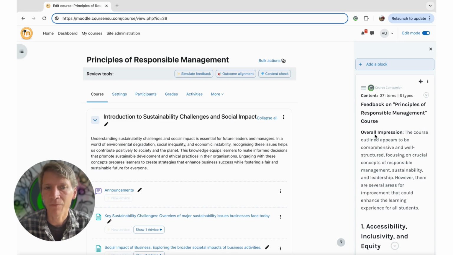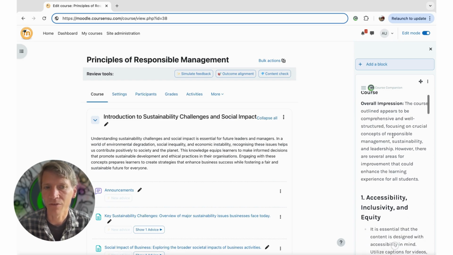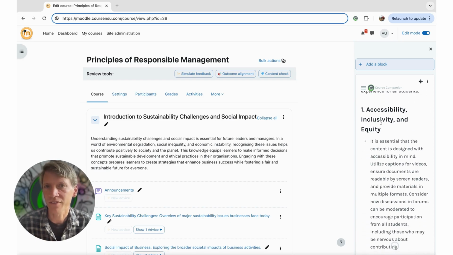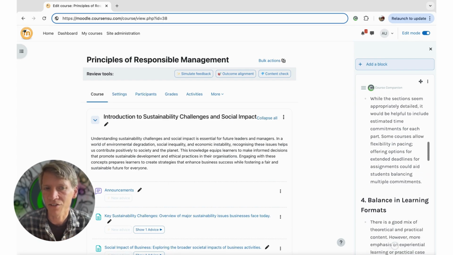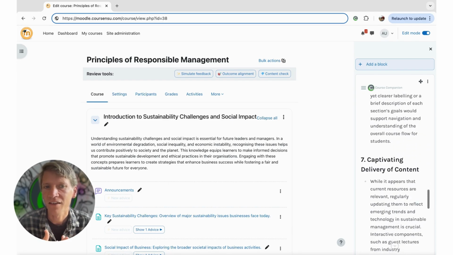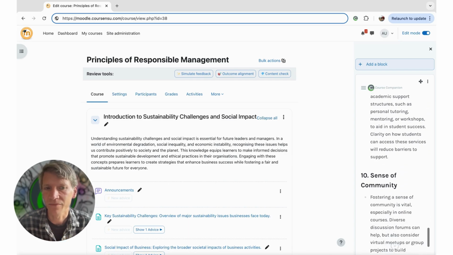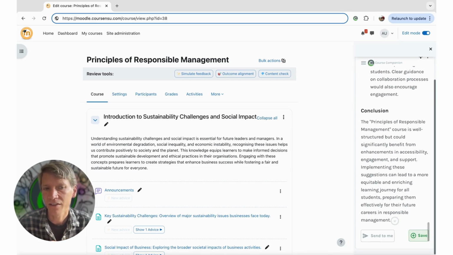This is generating a report now, structured with overall impressions. Then it talks through some of those sections I just mentioned: the digital experience, the timing and duration, the balance of learning formats. There are 10 different areas in this report and a conclusion.